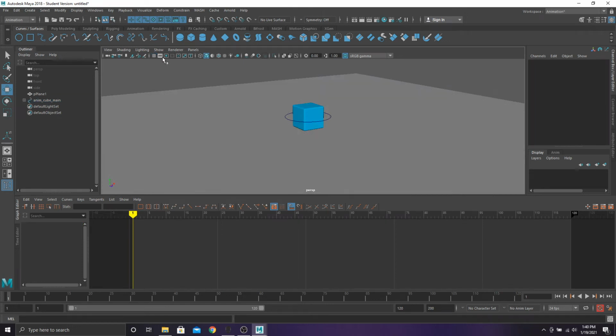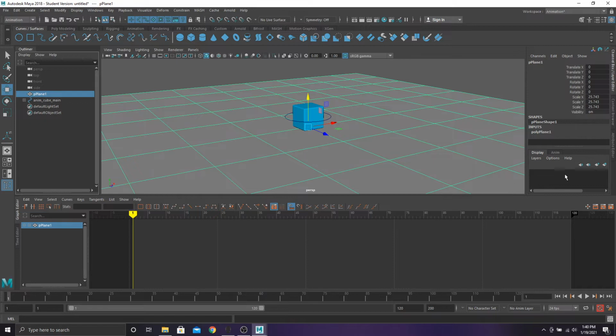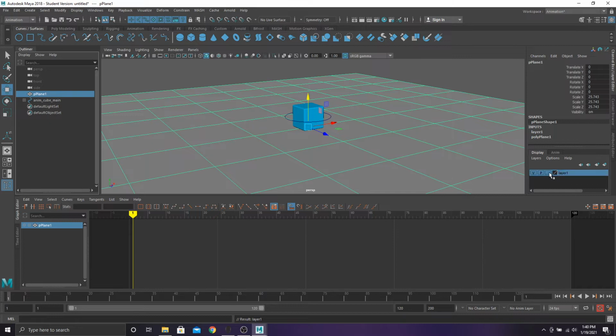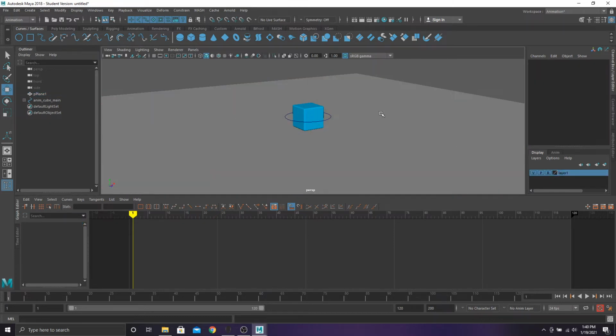Let's turn off our grid and let's put this plane into a layer. You can click on this thing down here in the display tab where it says layers and just click on the icon all the way to the right. What that does is anything selected, it'll put it into a layer. And that way you can hide the layer, or you can change it to R means reference and you won't be able to select it. Or you can change these options to make only NURBS curves selectable.